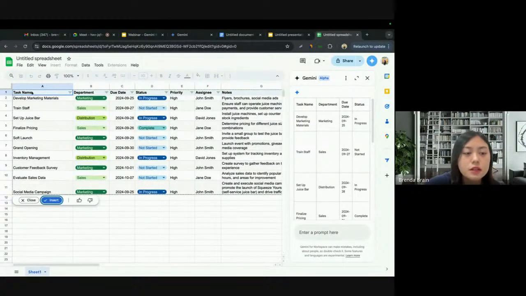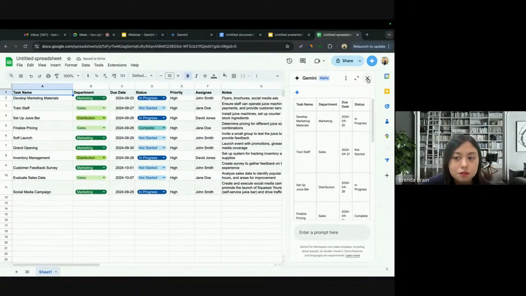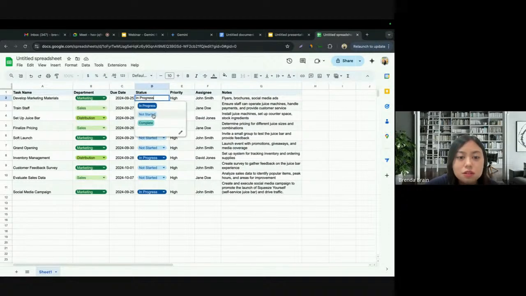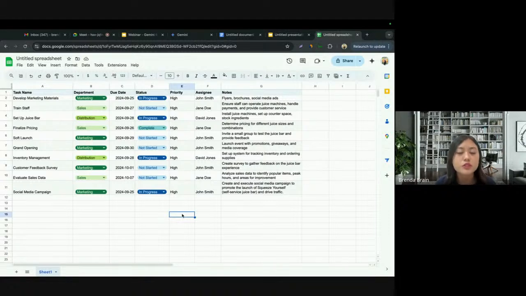So I feel like, okay, there's the task name here, the department involved, due dates, the status, the priority, who is the assignee, and notes. I feel like this is enough for a project tracking, right? So here you go. You will have this drop-down button, whether it's in progress, not started yet, or completed. This is the project tracking table that Gemini has generated for me.